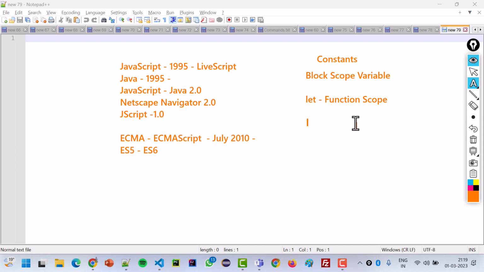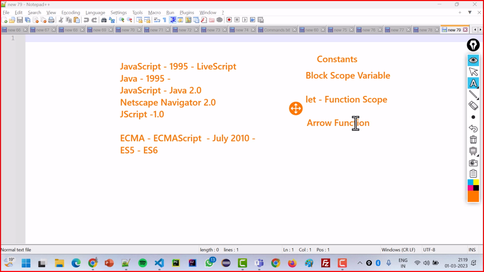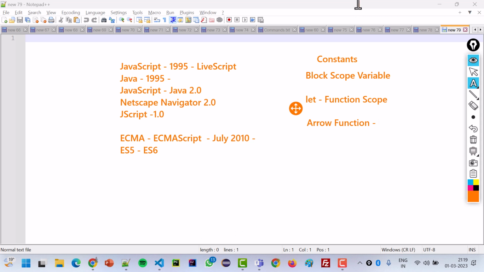Then there is another feature called arrow function. If you are aware of Java, there you have lambda. You have lambda in Java, and in Python data sciences also. Here also you have something called an arrow function. This is called an arrow.